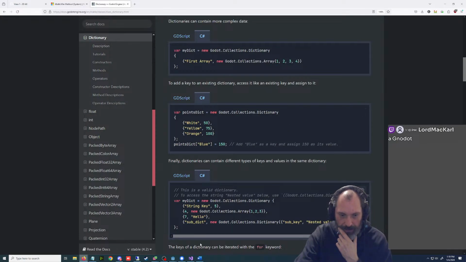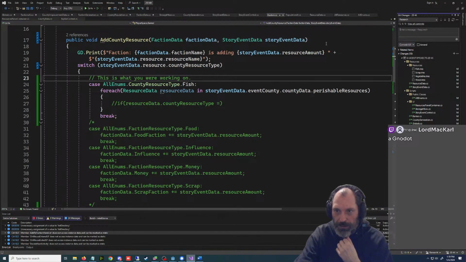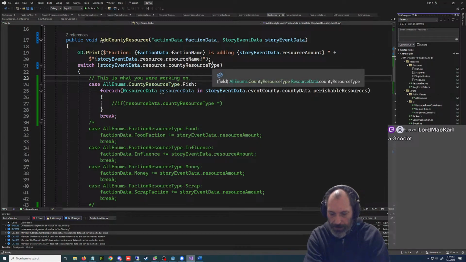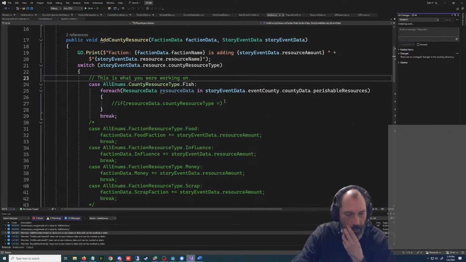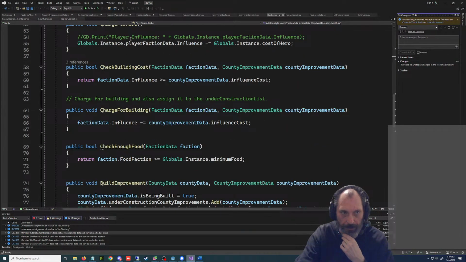So let's think about this real quick before I call it a day. We should probably push this code. I'm not going to make any more changes. So what did we do? Max storage works, and counties have their resource max storage set. Let's put this here.